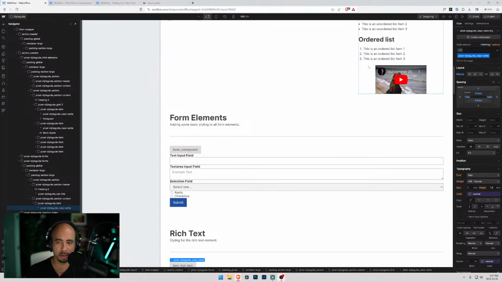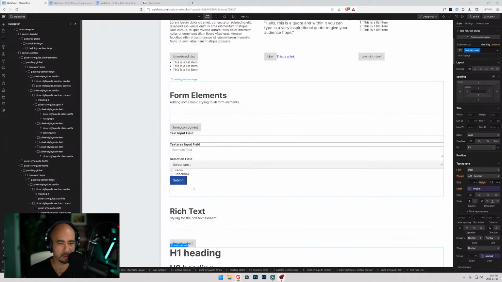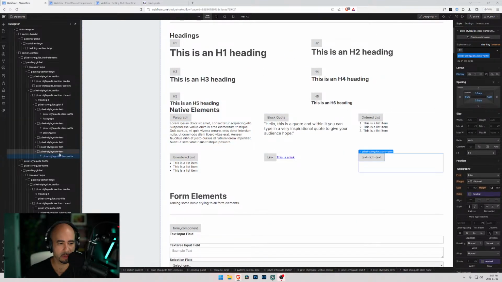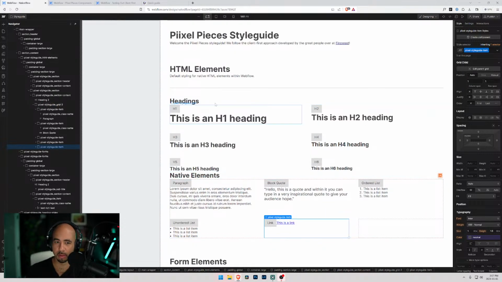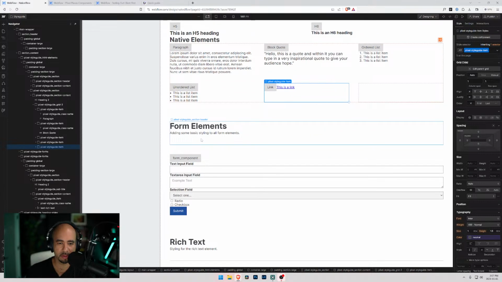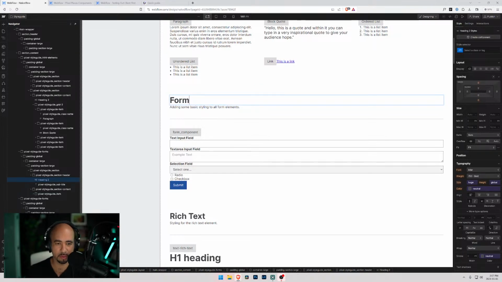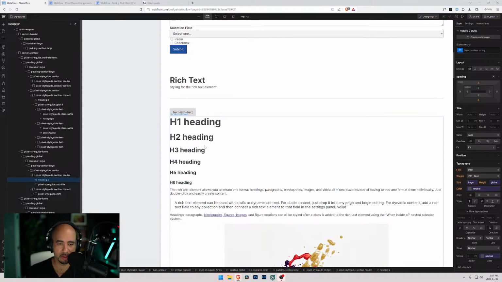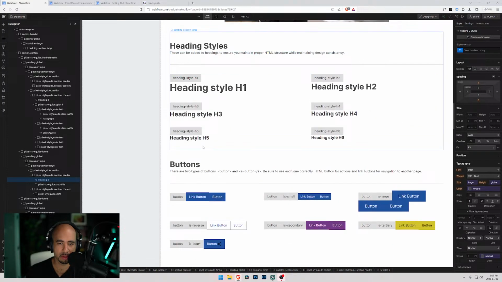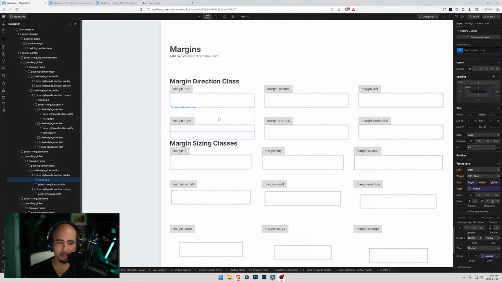And where is the whole thing? Here it is. Go down there. And then this part can get deleted. Okay. So HTML elements, form elements, not form elements, just forms, or just form. Rich text. Heading styles, buttons, text, colors, and paddings, margins.